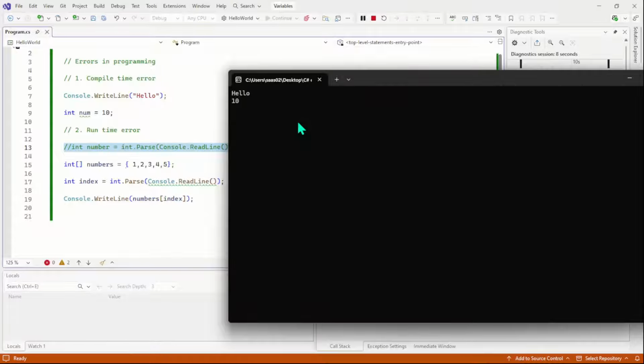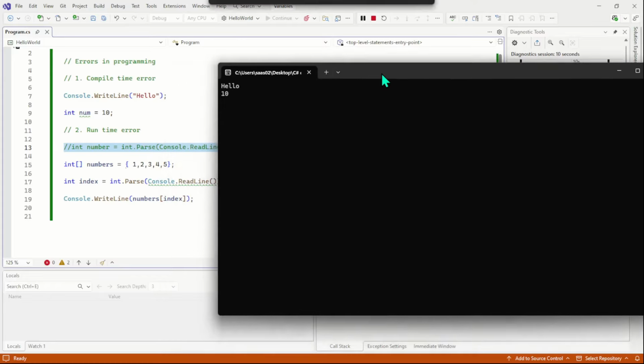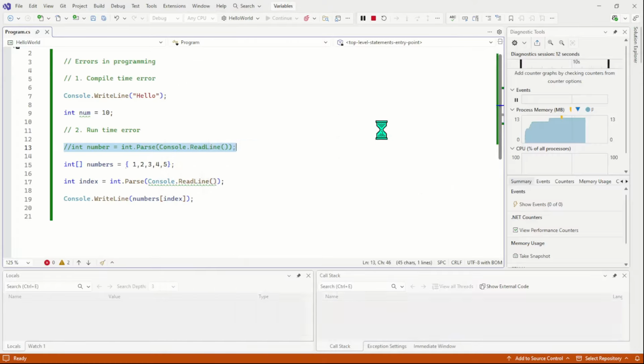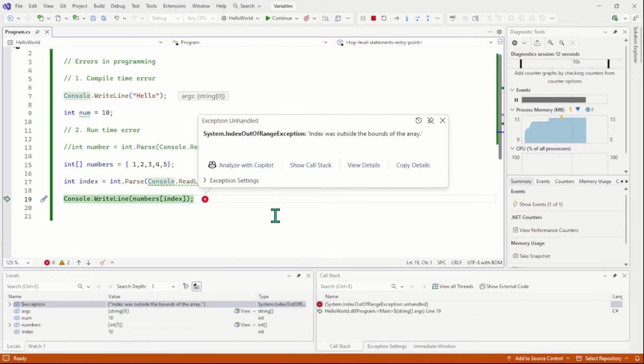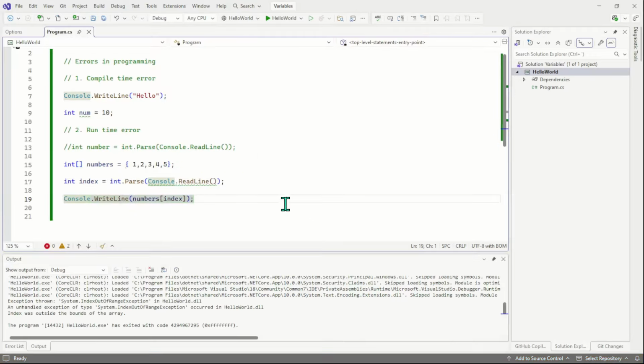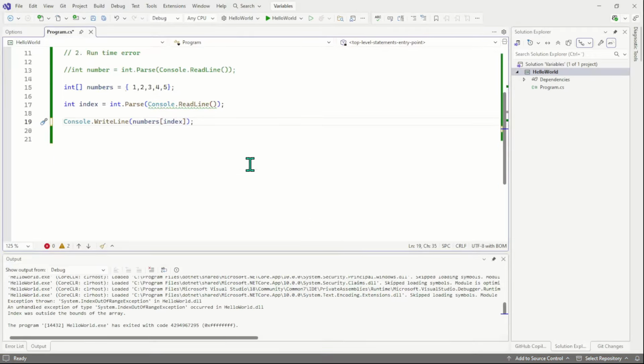This value is invalid. Our program is running. As you can see, it's a black window. Let's press enter, and you can see once again an unhandled exception. It says index was outside the bounds of the array. That simply means the index is invalid and it does not exist in this array. So we must terminate the program. So that was the runtime error in programming.